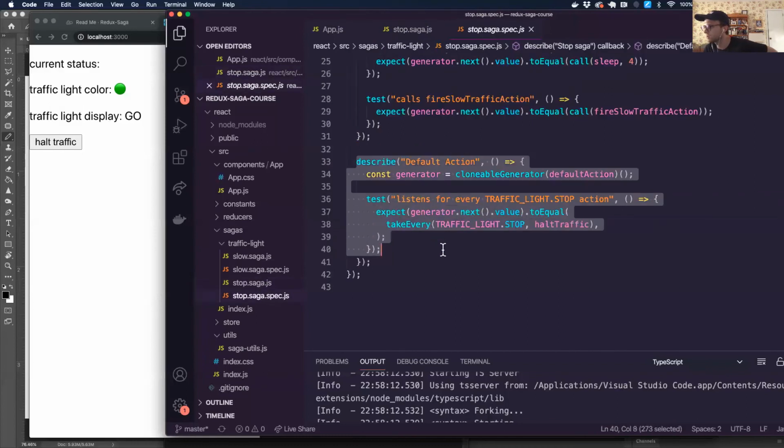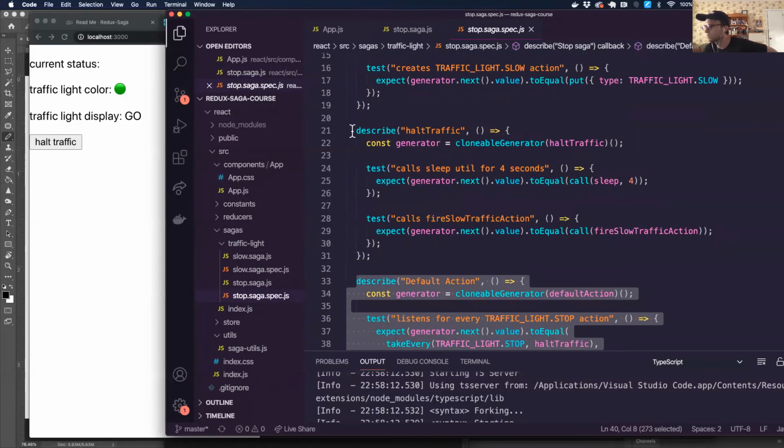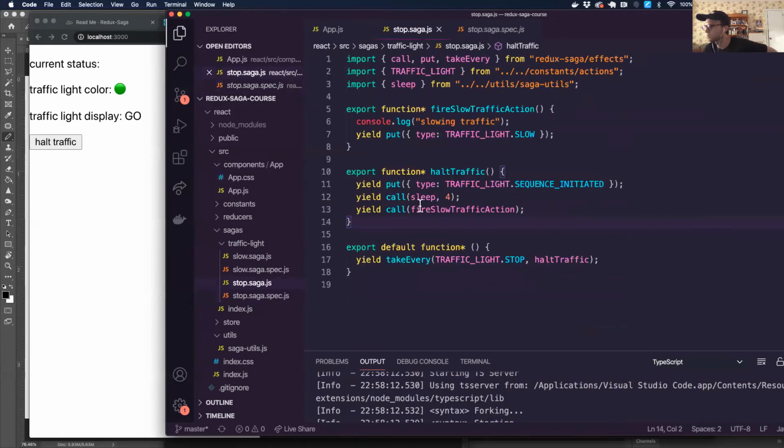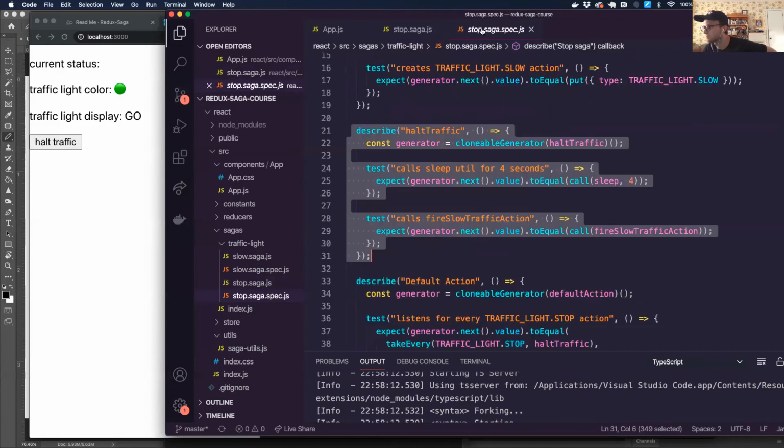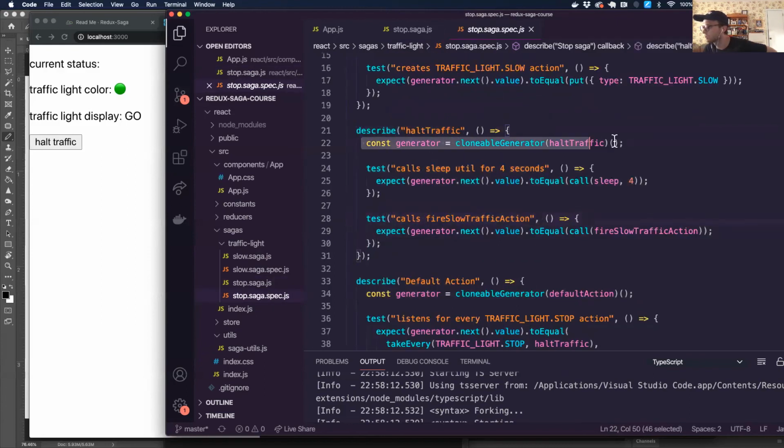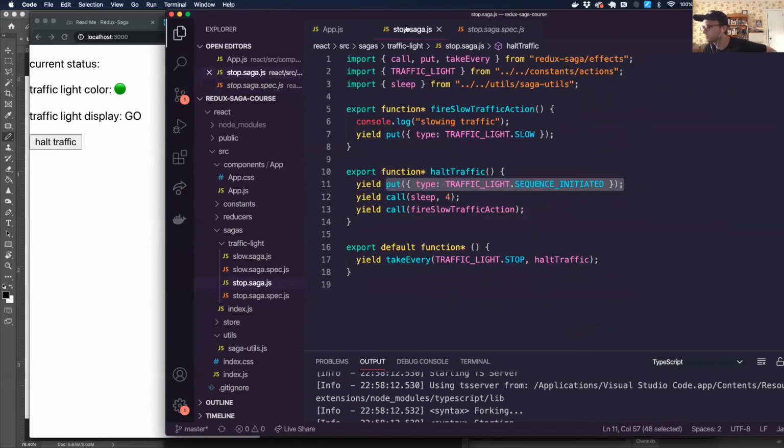That's the default action. The next one we can look at is halt traffic. This corresponds to this halt traffic generator function. So the first thing we should expect, the first next value, is a reference to put, passing in this fired action. So we can again clone a generator based on that halt traffic function. And then we should expect, I think I did these out of order actually. Oh, you know what? No, this was added later.